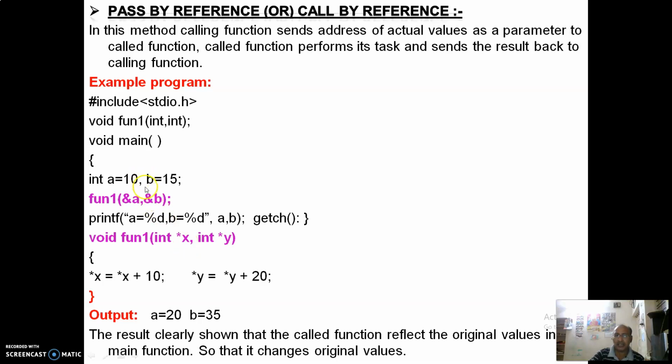Now x is pointing to 10 and y is pointing to 15. *x equals *x plus 10, *y equals *y plus 20. That means 10 plus 10, that is 20. And y equals y plus 20, that is 15 plus 20, 35. These values will be reflected here because this is a pointer. That means the pointer is addressing the same thing. The values 10 and 15 are pointing to a and b and also x and y.